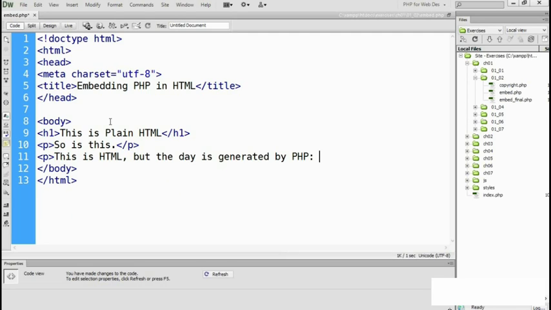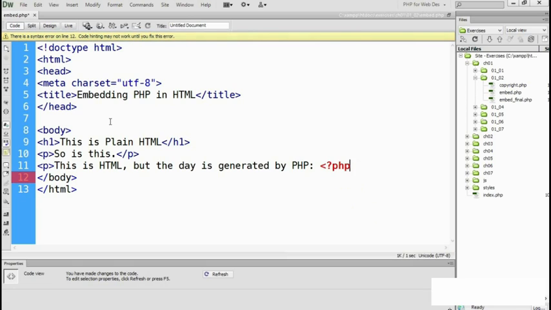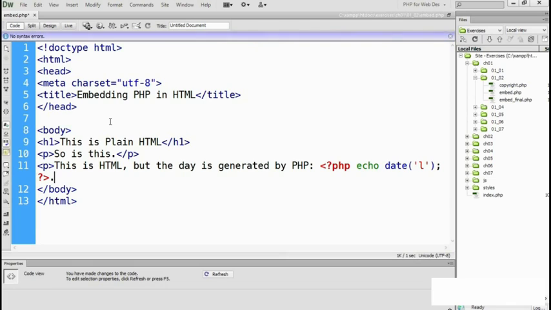We need to have an opening PHP tag, which is an open angle bracket, a question mark, then php, no space between them, and a space after the php. I'm going to put a little bit of PHP code in here. Echo, which will display something, and then use the PHP date function and give it an argument of l, lowercase l, in quotes, then a semicolon, and I need a closing PHP tag, which is a question mark and an angle bracket. Then we'll add a period, which will be part of the HTML, and the closing p tag.